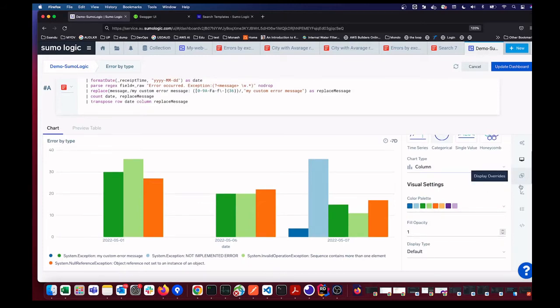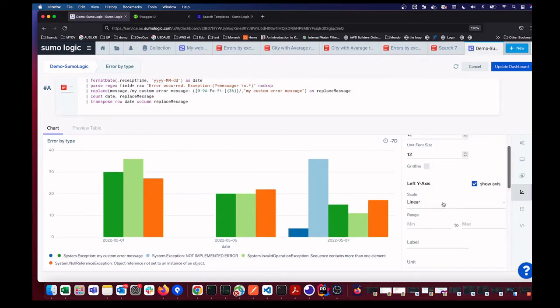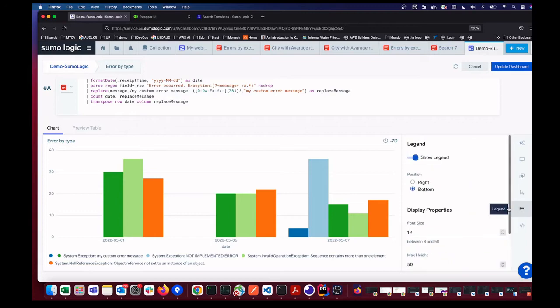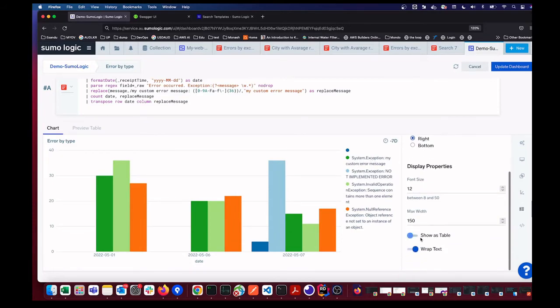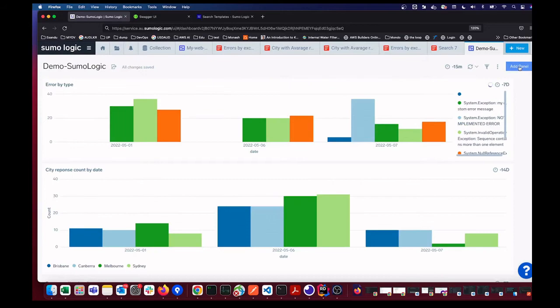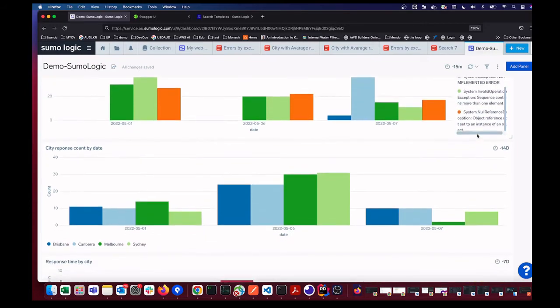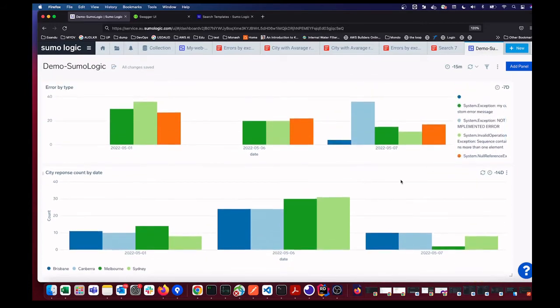What we can do, we can go to axis and legend, showing right. If we say right, the legend comes to the right, and we can show it as a table, because then we can do some scrolling. And let's say if I update, right, so everything comes here. We come with the scroll bar, it's nice, and yeah, it's pretty good, right?